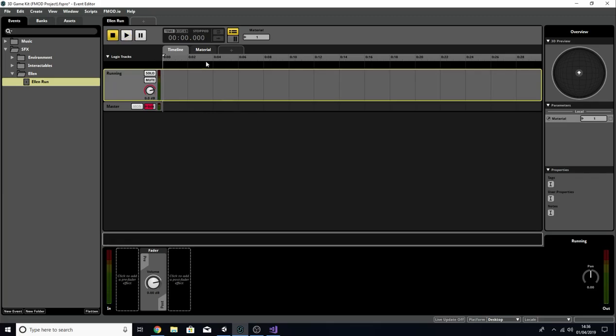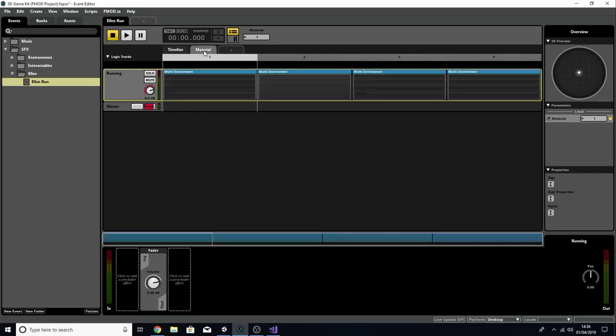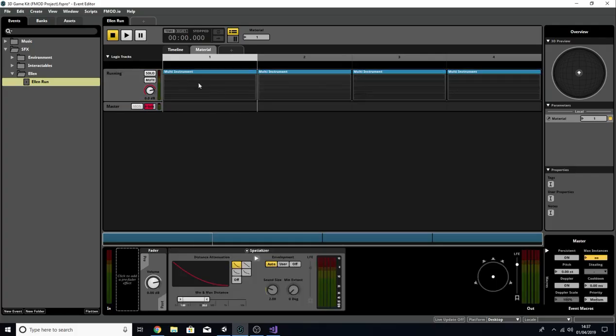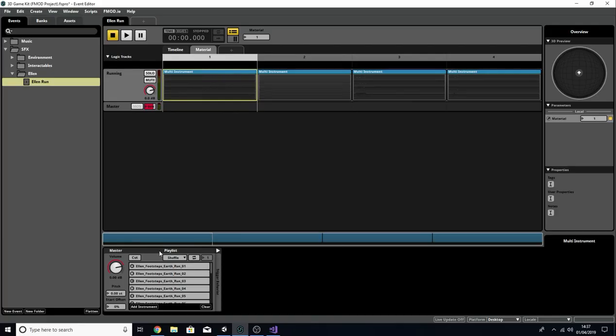If we then click on the user-built parameter called Material, we can see 4 multi-instruments containing audio files that play a single footstep, each for a specific material. Now, if I click on one of these instruments, you can see under the playlist that they've been set to shuffle, meaning that the instrument will randomly select one of these audio files every time this event is played and the parameter is set to the corresponding value.